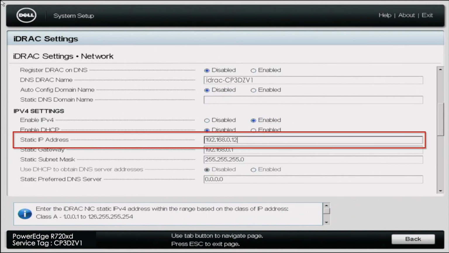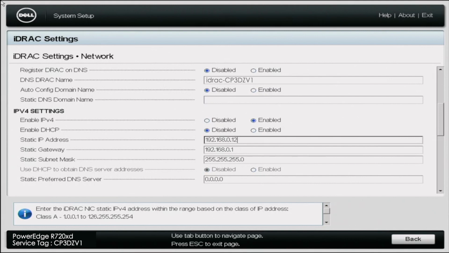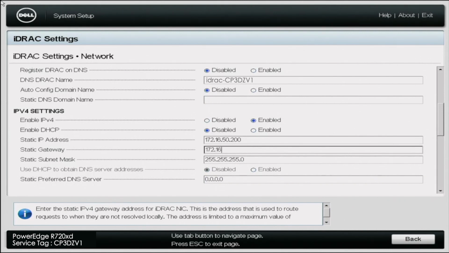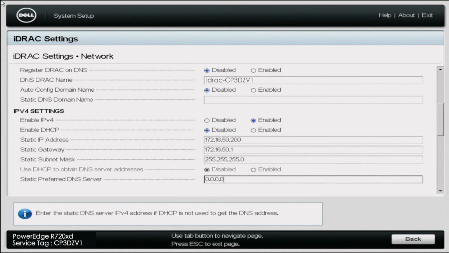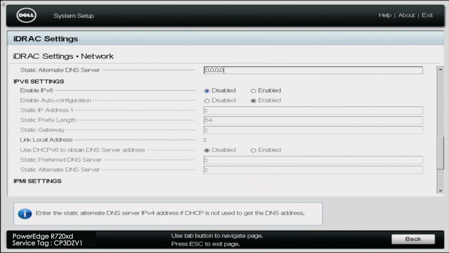We're going to have an IP video where we're going to show you how to configure an IP address statically and via DHCP. So go ahead and stay tuned for later in the series and you'll be able to see how to do that. But we're going to go ahead and put in our static IP address as well as our static gateway. And then we're going to go ahead and keep our static subnet mask the same. Now we're going to put in our static preferred DNS server and then our static alternate DNS server.